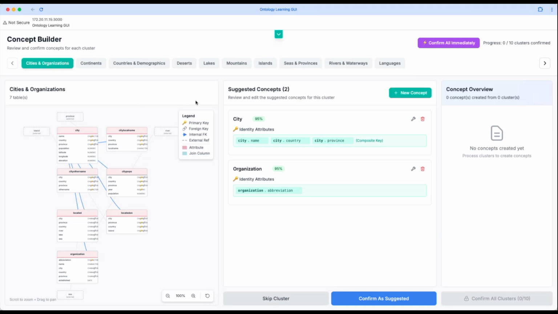And here the system suggests two concepts, the city concept and the organization concept. On the left side, we can see the respective tables of that cluster, so city, but also a lot of dimension tables to the table city. So for example, city local name, city other name, or city pops. And we can also see the organization table down here. Then we can see here the two suggested concepts, which would be city and organization in this case.